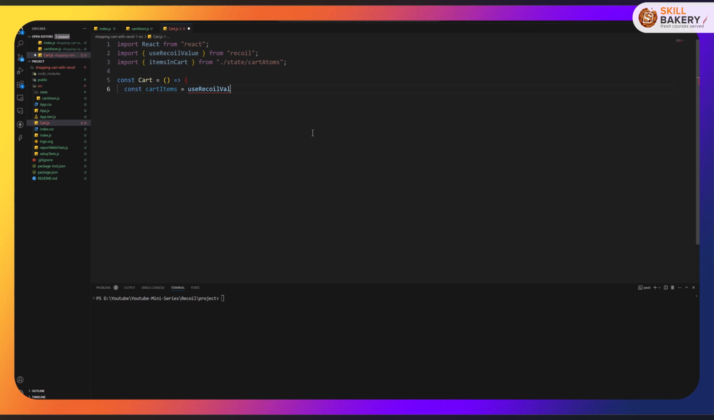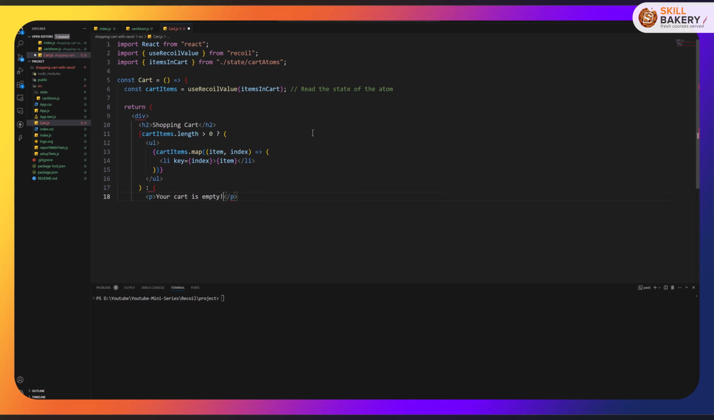Then I'll have my cart function created, which will make use of useRecoilValue, and it will assign the items in cart to the constant cart items, and the same will then be displayed to the user. So whatever items I have in my cart will be iterated and shown over here. If there's nothing in the cart, then obviously our message will show as your cart is empty. So here we have our cart.js created.